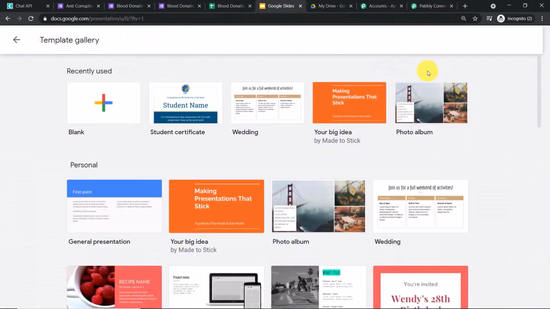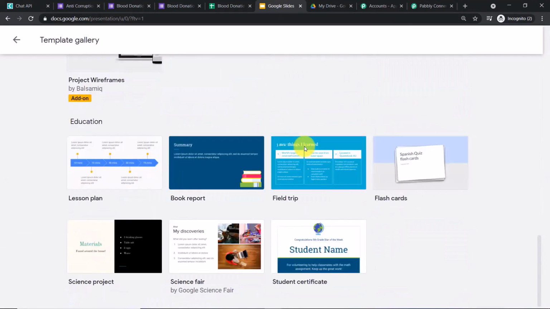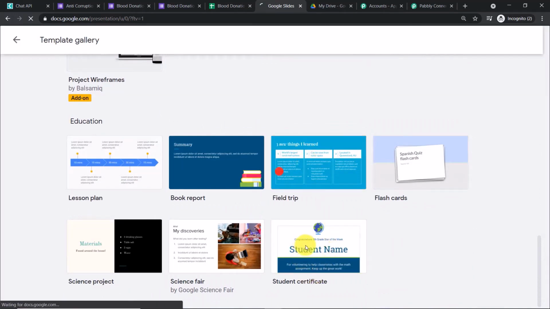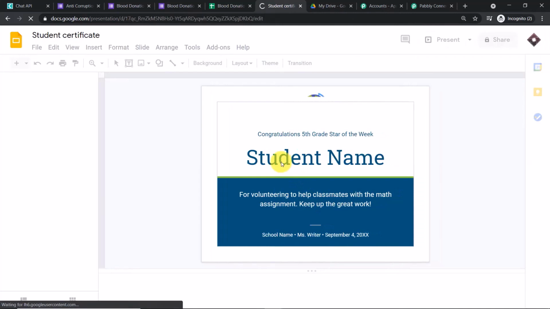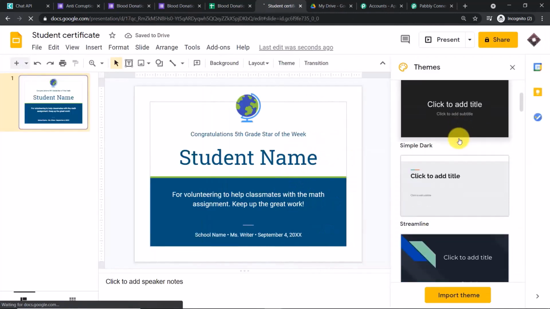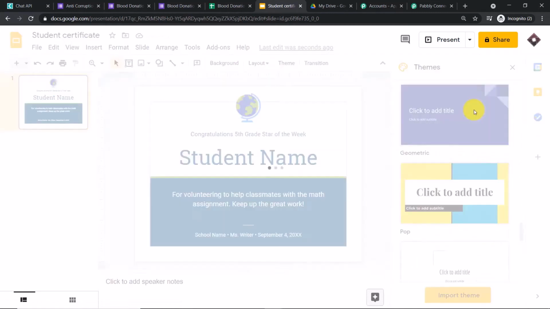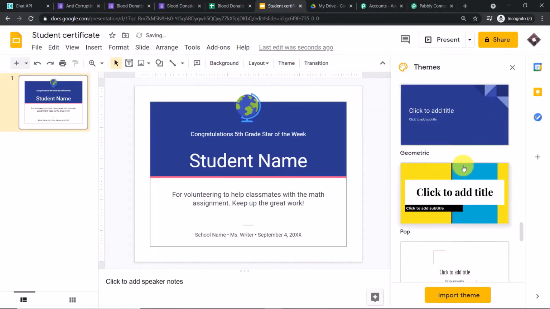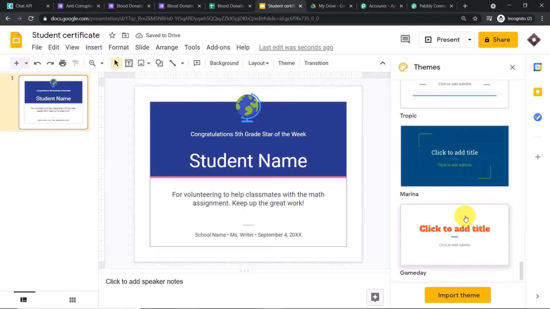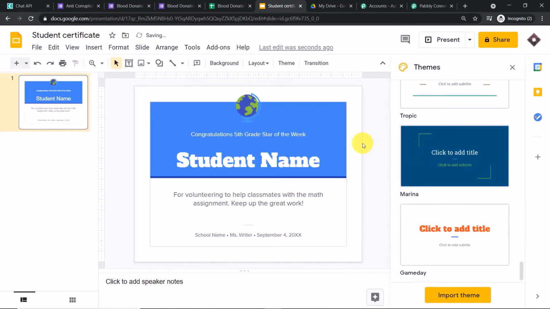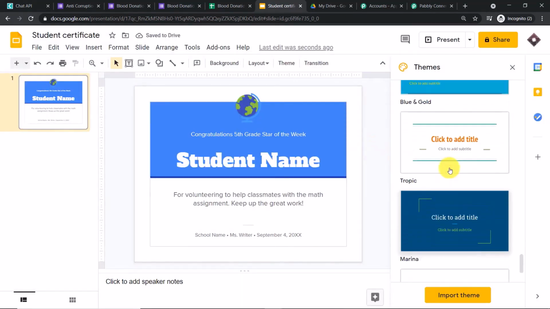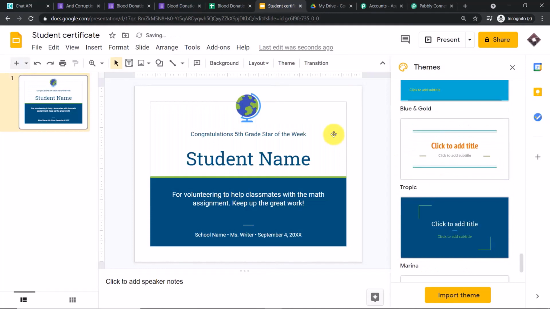So let me go to the template gallery. Okay, just let me scroll down and I'm going to go to student certificate. Okay, so it's opening up. So we are going with a theme. So how about this one? Okay, so it looks a bit classy now. It's just the same. How about this one? Okay, nope. How about this one? Okay, so this looks much better.